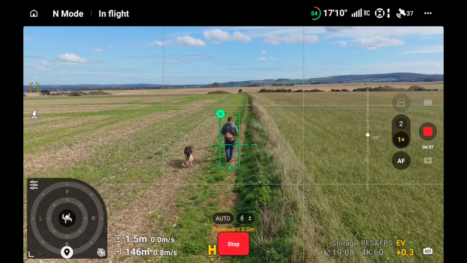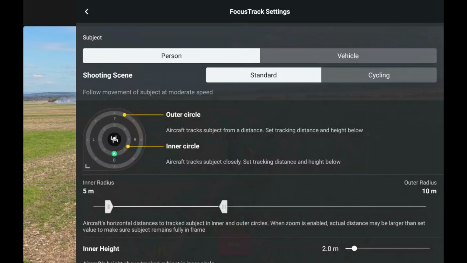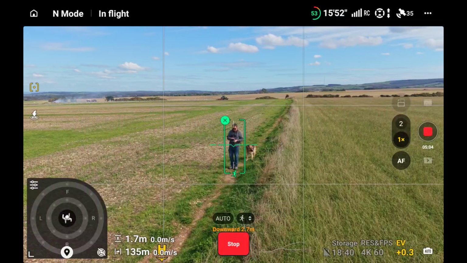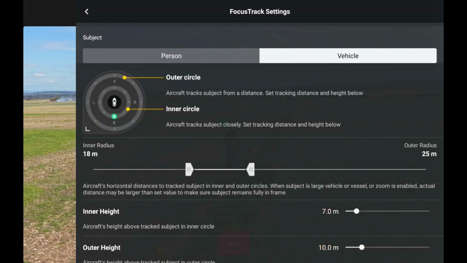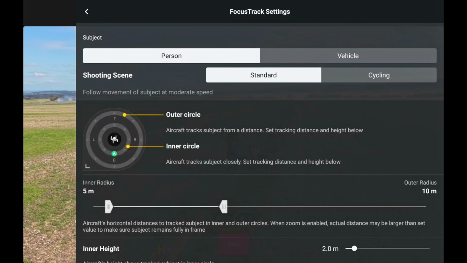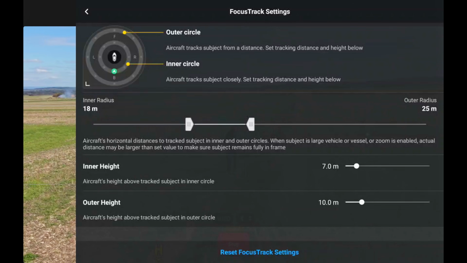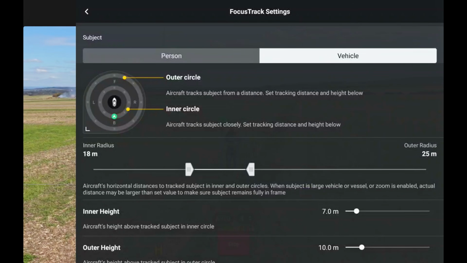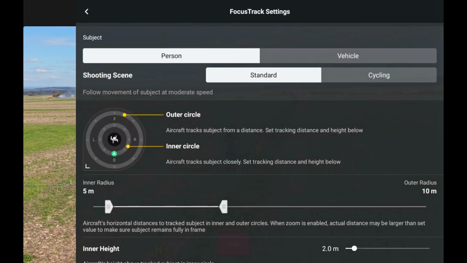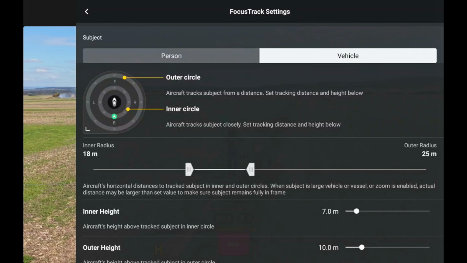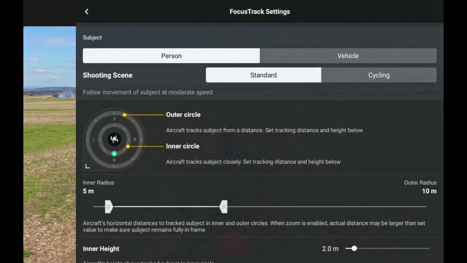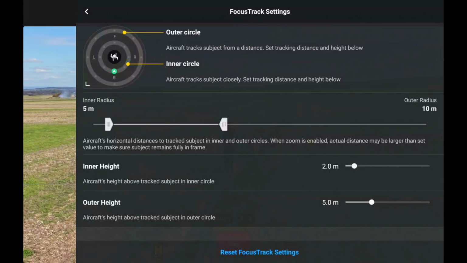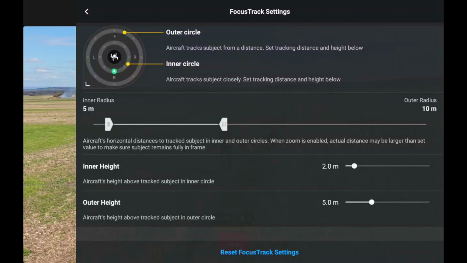So that's Active Track. You can adjust the settings up here by pressing the little bar. You've got the option for person, vehicle, standard and cycling, and then the inner radius. Person, vehicle, cycling. We'll give the vehicle one a try in a minute. So the inner circle is supposed to be at 2 meters, and the outer circle is at 5 meters, which is pretty much what it's doing at the moment.